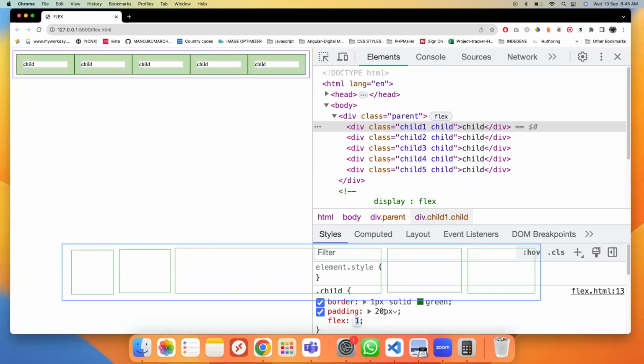So if I give flex 2 also, same. If I give 3 also, same. Anything you give, it will be the same. Why? Because you are giving the same value to all the elements, so each element will take the same space. So you can give any value, but one will be the better value, because it's easier for us to understand and to divide.